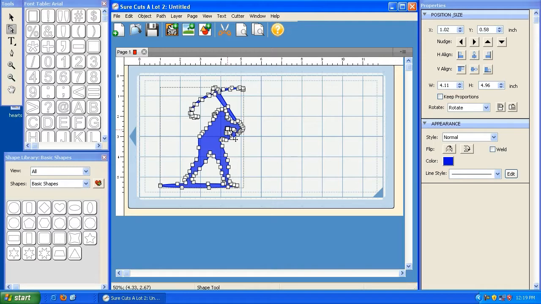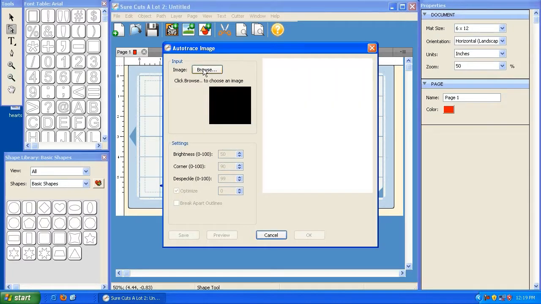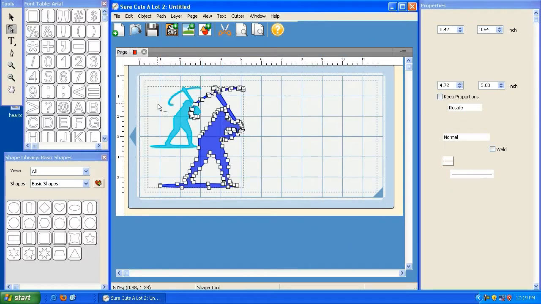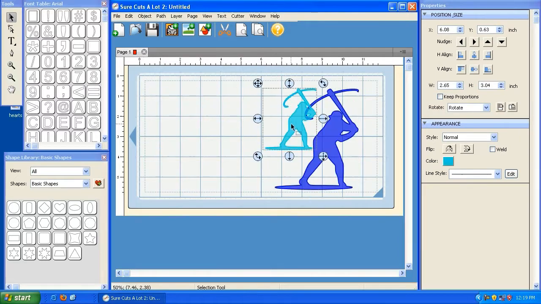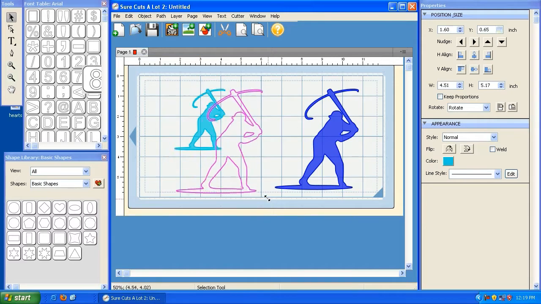This was at an optimized level or setting of 1. Now watch what happens if I go back and click Trace Image, Browse, and import the baseball again. Here's Optimize. I'm going to set Optimize to 100, click Preview, and then hit OK. Here's my new one. Let me move this one out of the way. This is the old one, and this is the new one. I'm going to ungroup it and make them a little bit bigger.